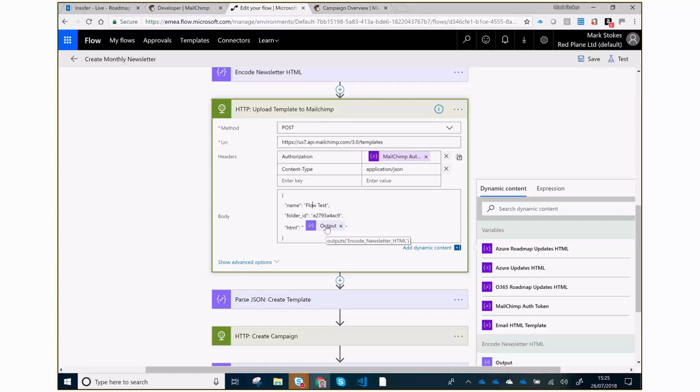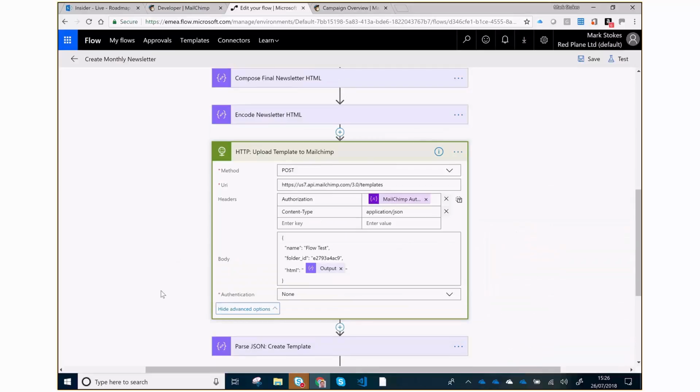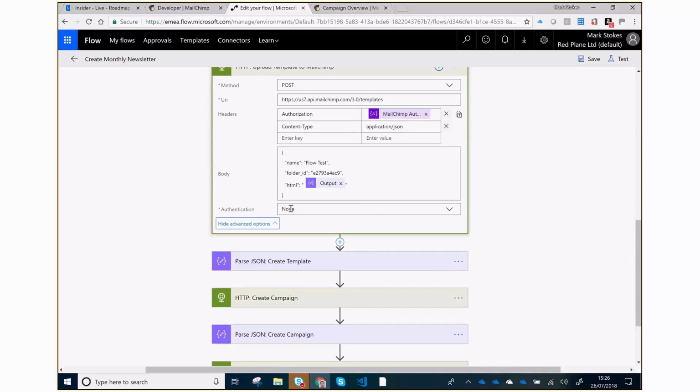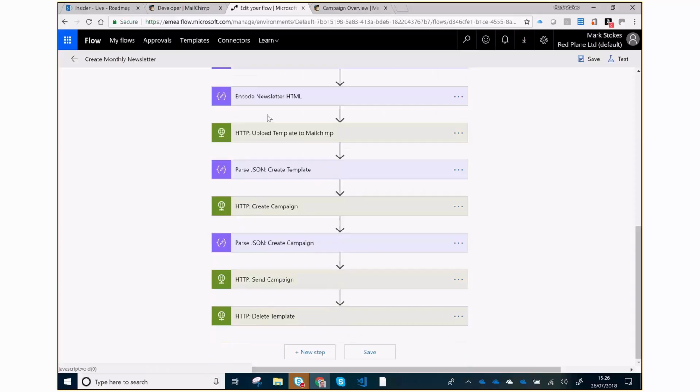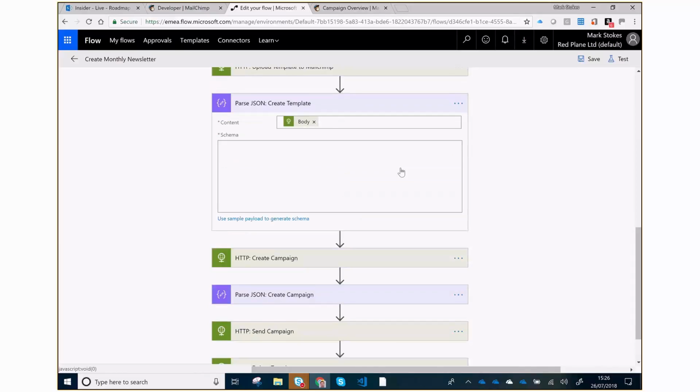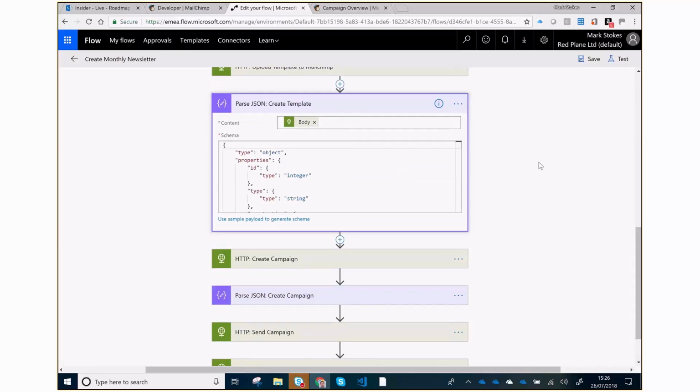I'm not entirely sure what the limit is of an HTTP post body, but it definitely takes the HTML that I've generated above, so it is quite large. So I just pass in the HTML there. So actually it looks nice and simple. I don't have any advanced options. I just set authentication to none because I'm passing the authorization token in the header, so I don't need to do that. So when I send that request up to Mailchimp, that returns me some JSON.